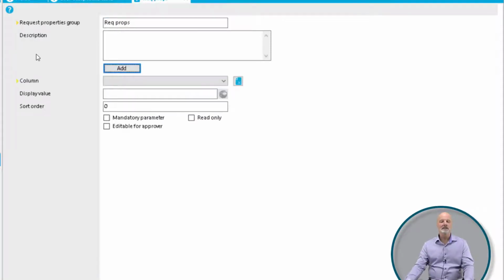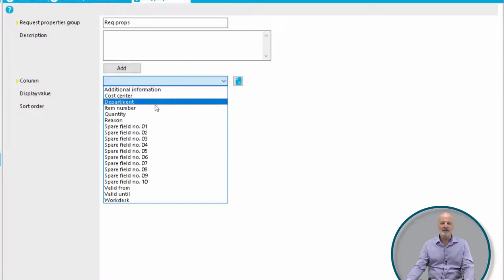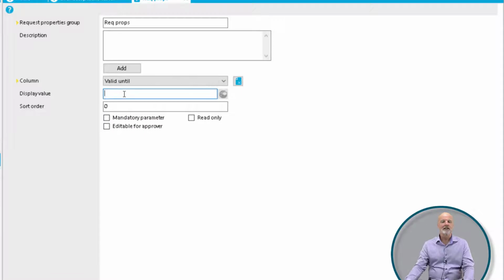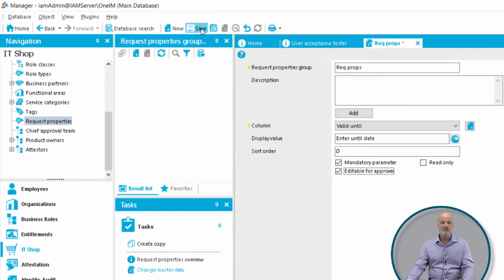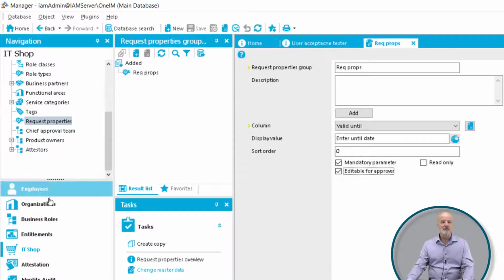And in this specific request property, I want to be able to specify the until date, valid until. And I can say a specific display value here, and I can say enter until date, for instance. And I can also check this as mandatory. I can also say that the approver can specify a different date than given by the requester. And I save this property, and then I go back to my role.